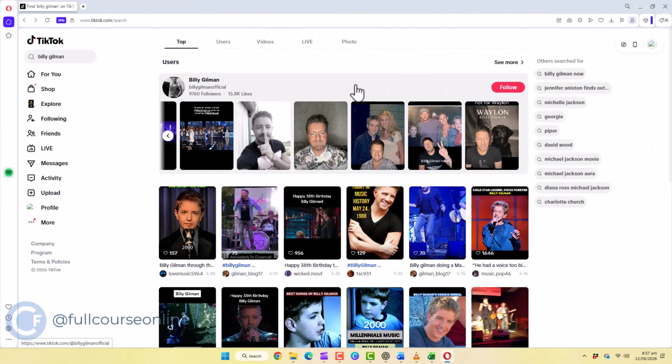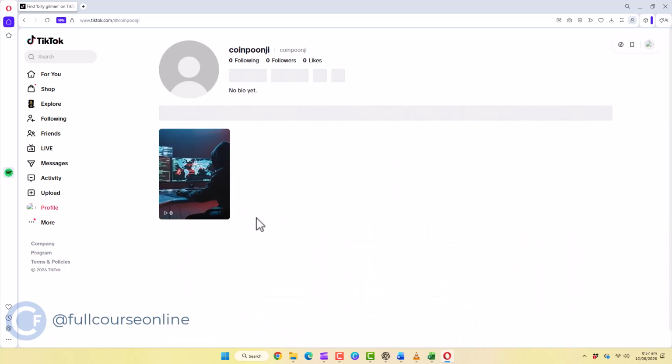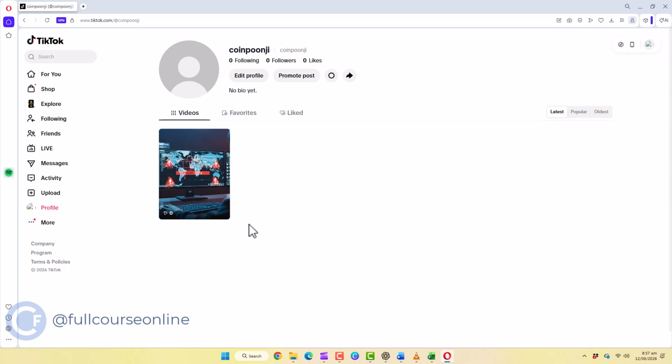Next, let's look at your profile. Click your profile picture in the top right corner and select View Profile. Here you can see your uploaded videos, followers, following list, likes, and account information.